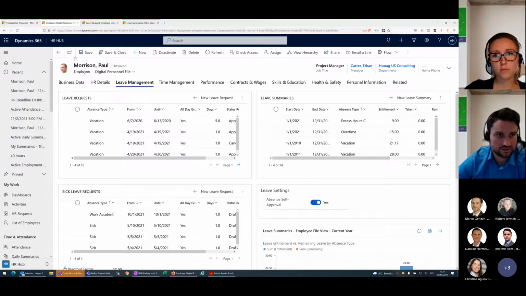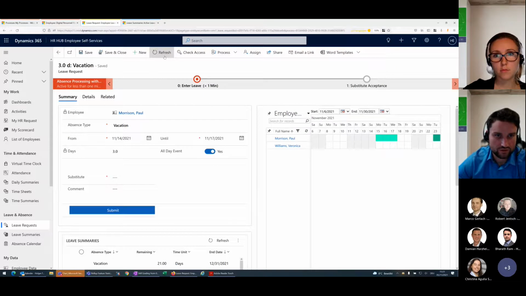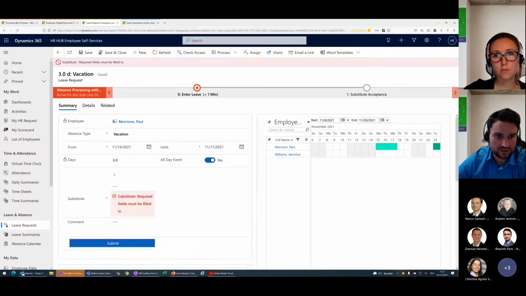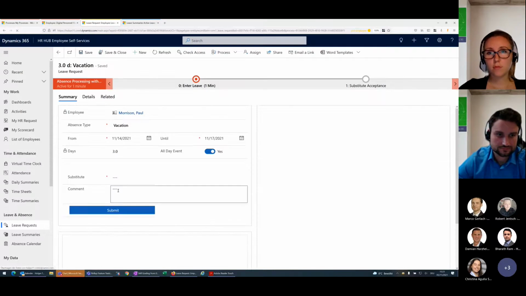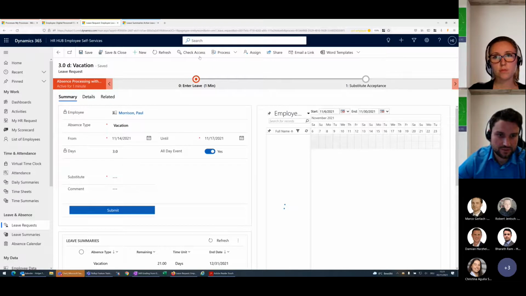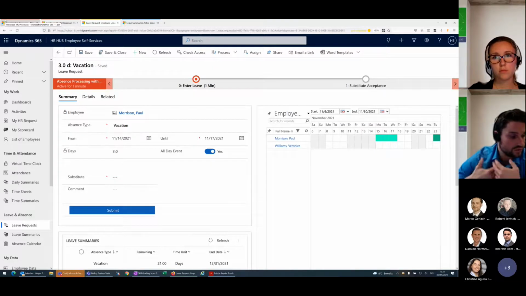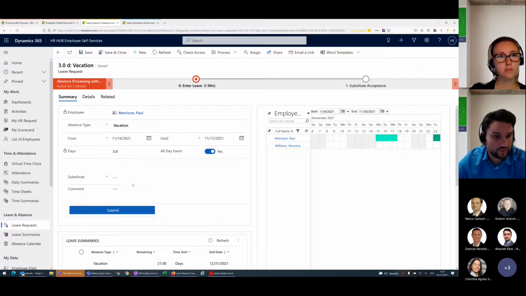Let's save this one. And then let's refresh this again. Yeah, because now it's asking me for a substitute. I understood that. Yeah. And because it was created while it was set to self and that I need a substitute, it is now forcing me to enter a substitute, which is great, but I wanted actually to show you something different.